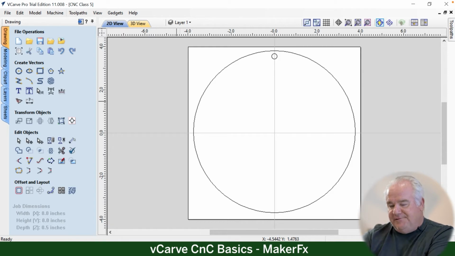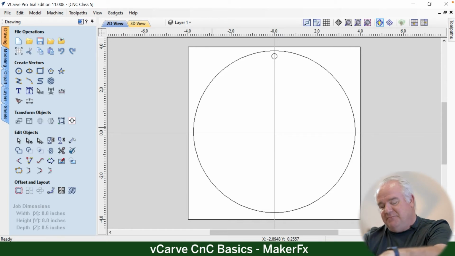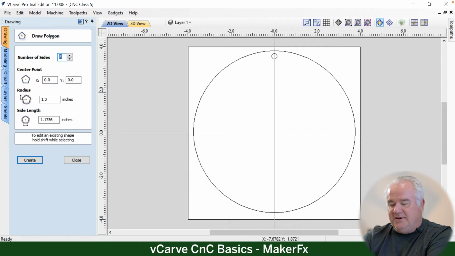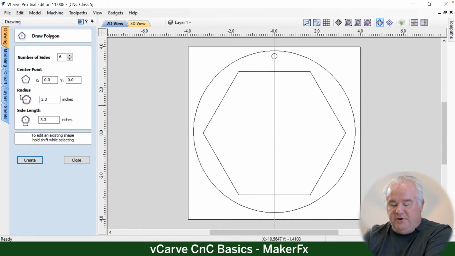The next thing we're going to do is put the MakerFX kind of a hexagon in the middle with the letter M here. So we're going to use this vector to draw a polygon, and we're going to have it be 6 sides. We're going to set it at the center point, and the radius, I think we ended up with, there we go, 3.3.